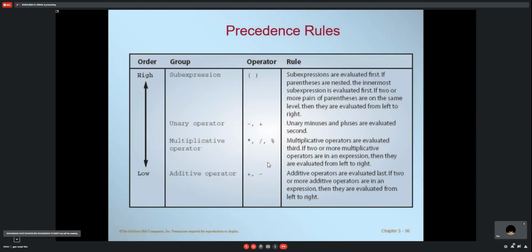These are the precedence rules, so you follow the arithmetic precedence rules. The highest level would be the brackets, followed by the unary operators, then multiplication, division and modulus, and finally addition and subtraction.